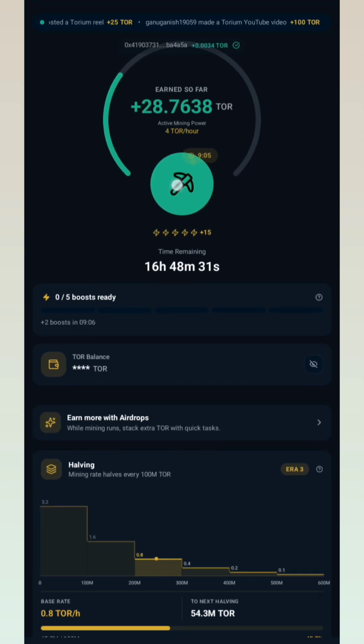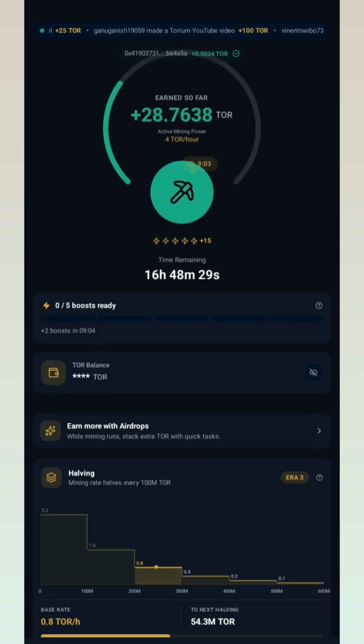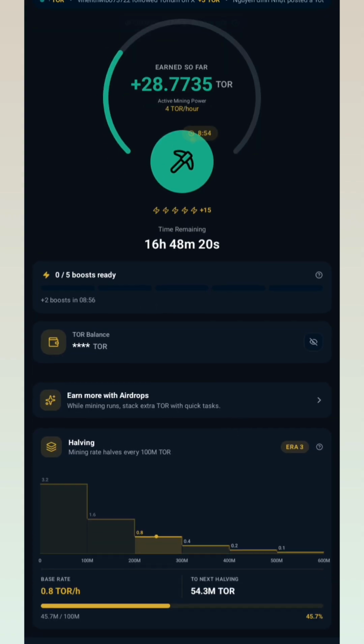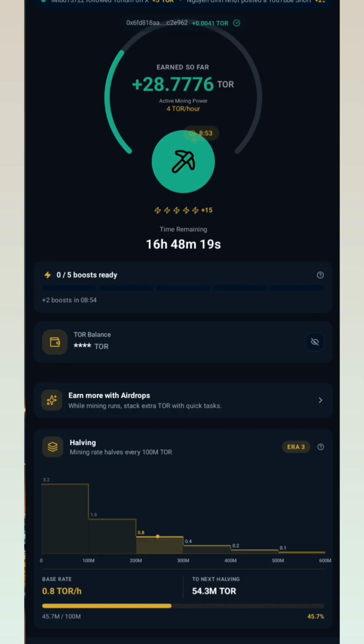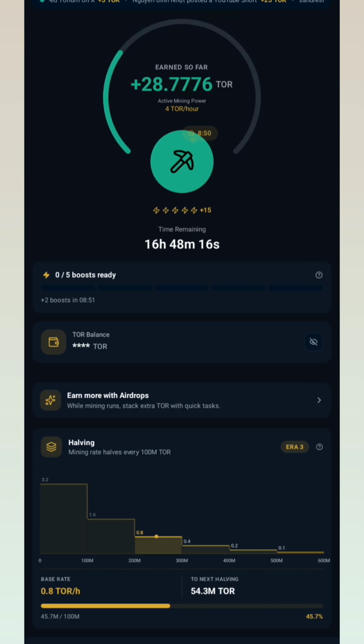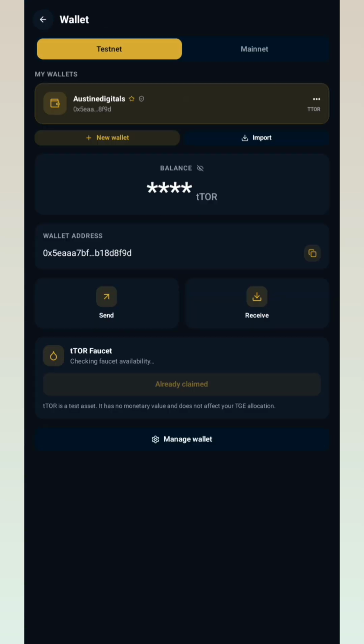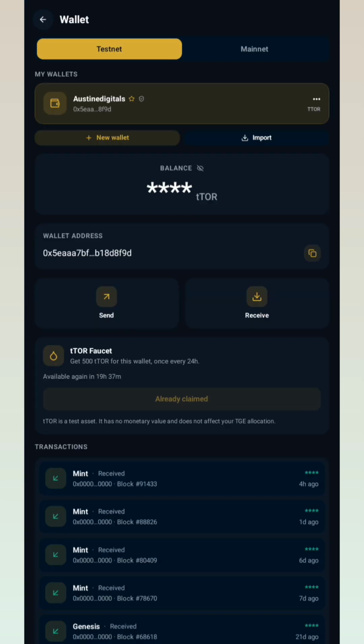This box, you click on it to start mining every 24 hours, but you can also speed it up by using the boost you see here. So let's proceed. Come to wallet. You see wallet here, right down side corner. Click on the wallet, then create your wallet.